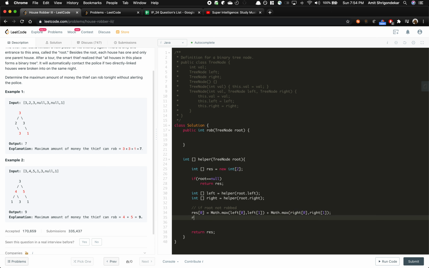And now let's do result 1. This is if root is in fact robbed. If root is robbed, then you have to have that value, and then you have to take the value of what happens when left wasn't robbed and right isn't robbed. And that's your answer there. And then once you have that, you return that.